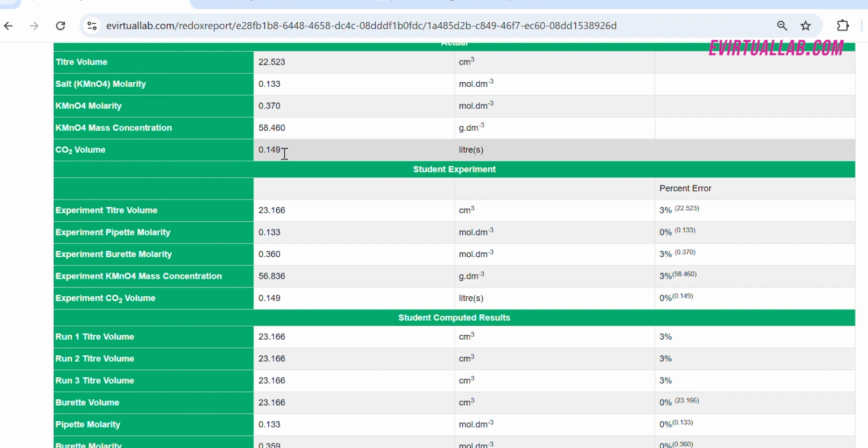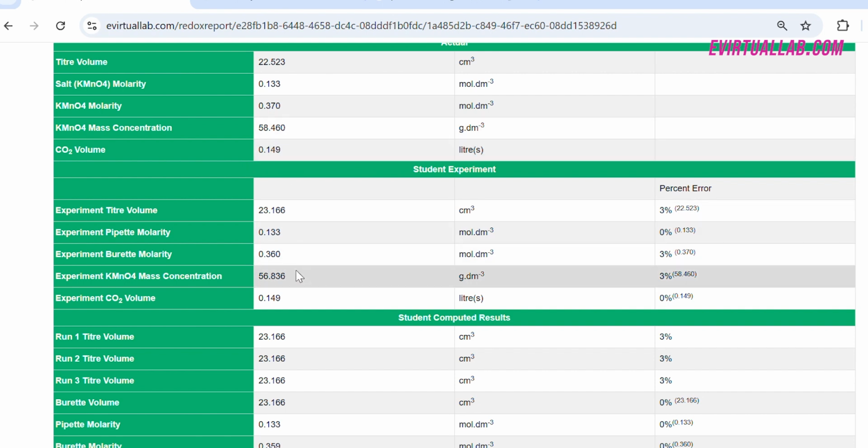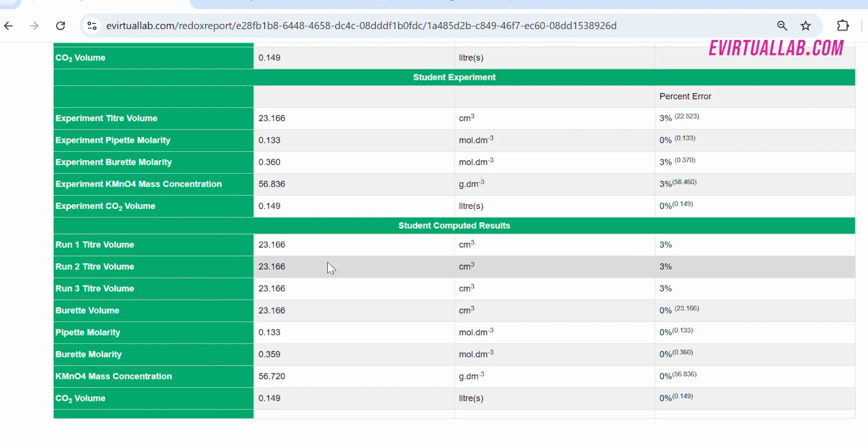And then for the manganate concentration, expected is 58.45, but we have 56.836, also a 3% error. Concentration of the volume of carbon 4 oxide produced, expected 0.149, and then calculated is 0.149. Now in this segment, you have the student computed results.